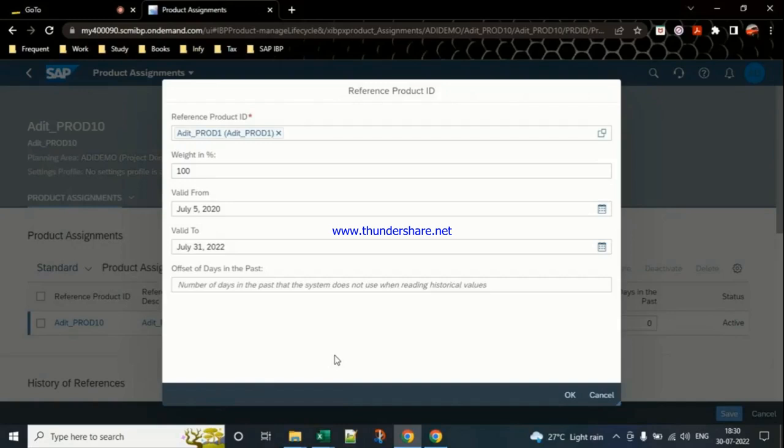Perfect. Now over here, the reference product is product 1, which I'm putting at 100% weightage, and for which I have the history from July 5, 2020 till 31st of July 2022. From 2020 till 2022, I have my past historical data. Please click on the OK button.